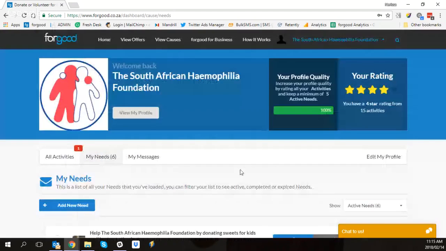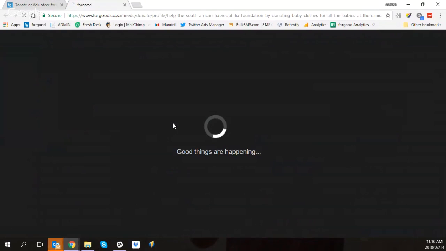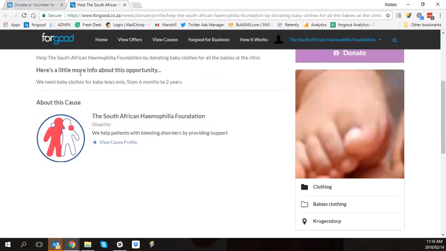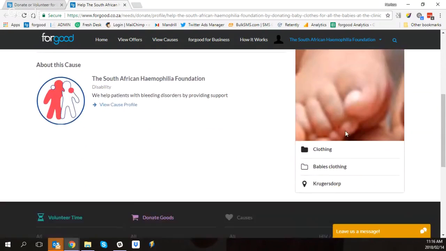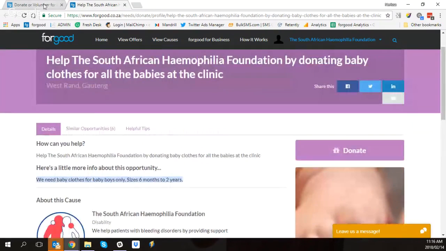Very easy. If you want to go back now and look at that need, you can click there on View Need, and it shows you how our users will see your need displayed. So this is on the actual website in the front end. You'll see your headline is nice and short. It says what you need, a little bit of background information, and your picture, category, your location, everything is there.